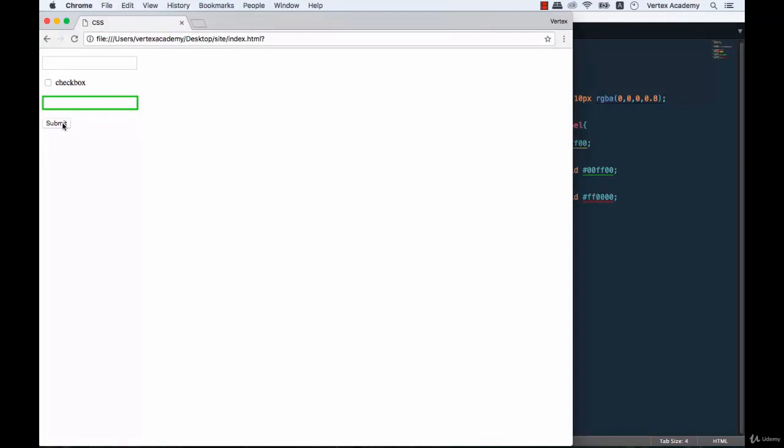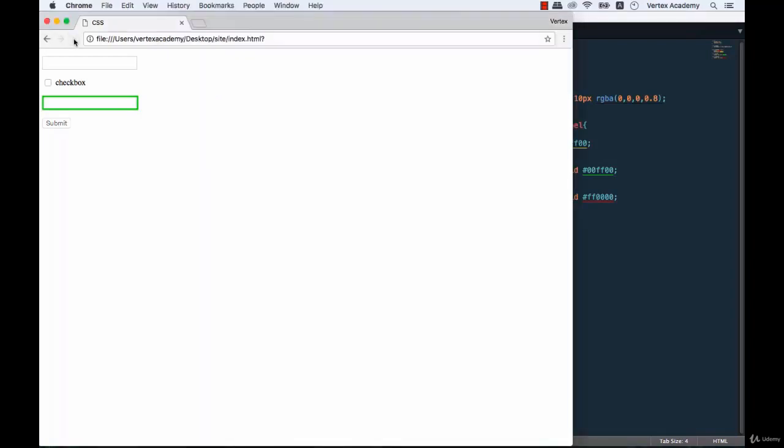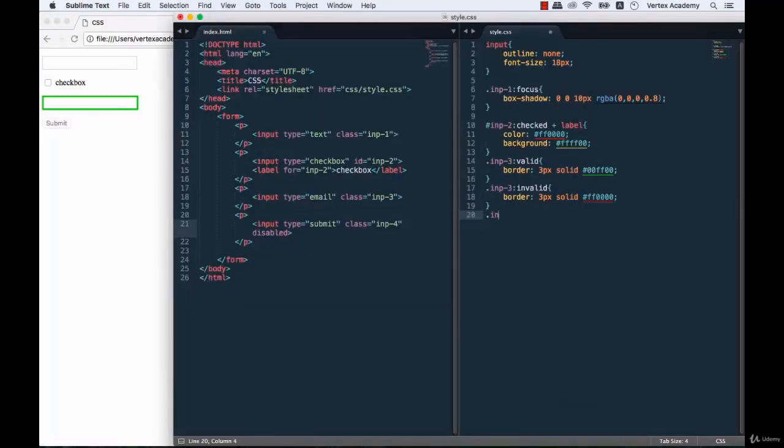And every input has a disabled attribute, which makes the element inactive. Let's see what it looks like. Here it is. It's faded, and I can't click on it. So the enabled and disabled classes allow us to stylize this button for both its enabled and disabled states. Alright, let's select the Submit button, imp4 that is. And then we're going to write enabled. And say when this button is available to us, it's going to be blue.